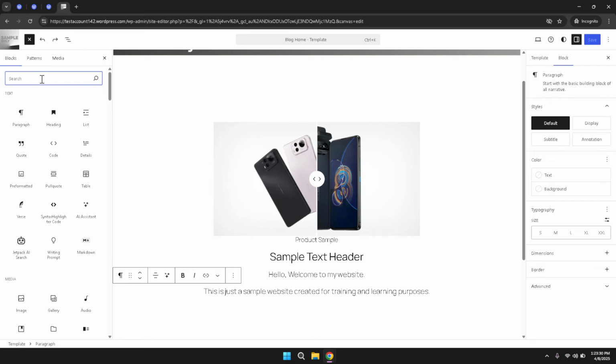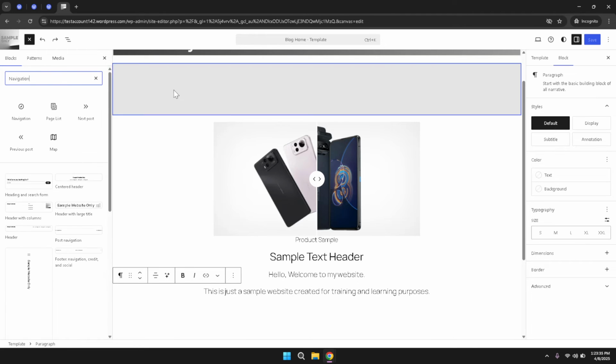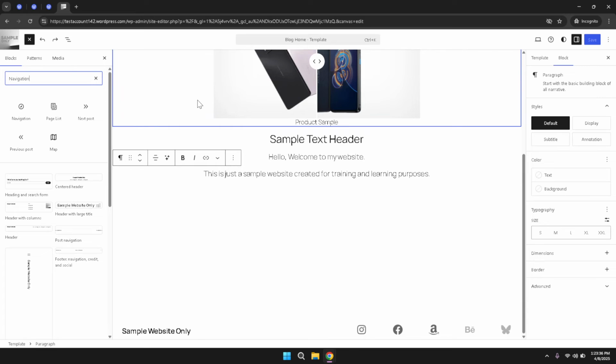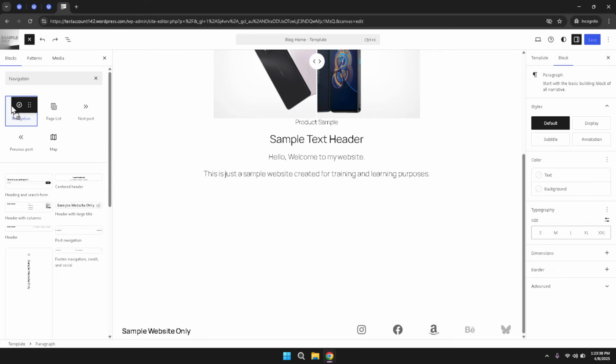At this point, type in the word navigation. This search input is designed to help you locate the navigation block, which is essential for creating menus or links on your website. When you see the navigation element in the list of available options, click on it to add it directly to your site. The addition of this navigation block is key in organizing your site's pages and improving its overall usability.